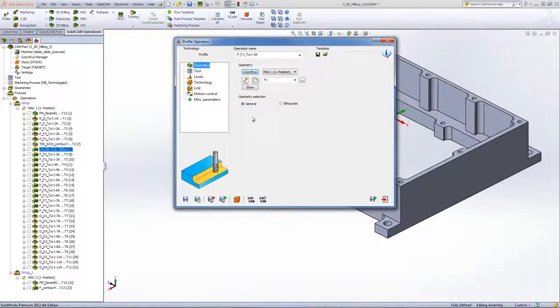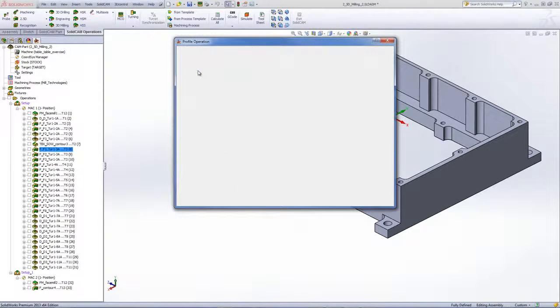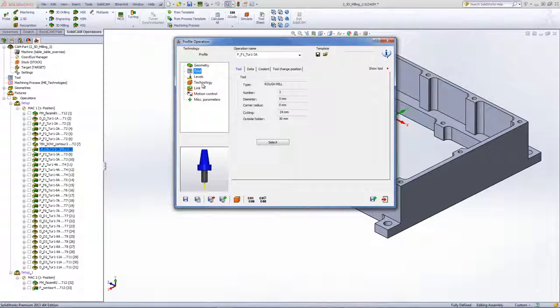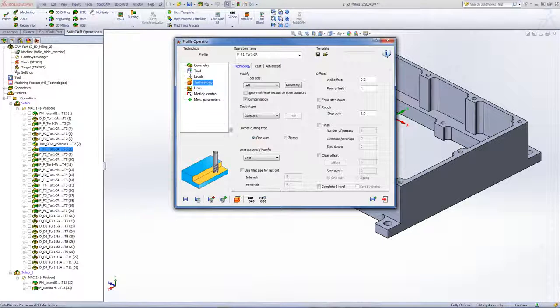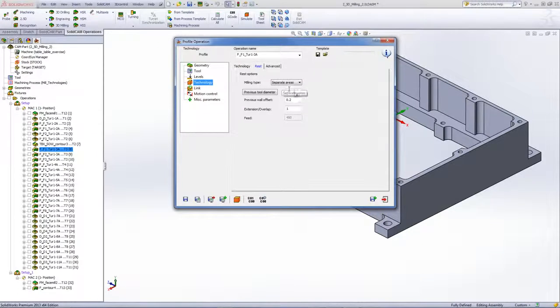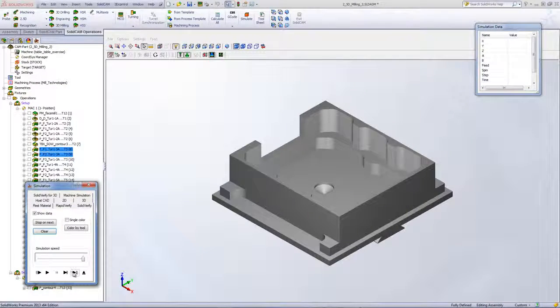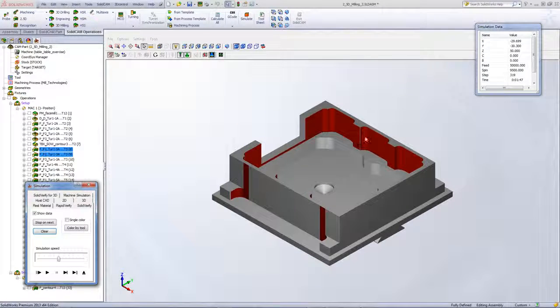If we look inside the operation itself, you can see that we'll be using a smaller end mill of 5 millimeters. And in our technology area, we've used the option of rest, telling it that the previous tool diameter was 10 millimeters and 0.2 millimeters was left as far as excess material. Taking a look at the simulation for these two operations, you can see that the tool goes down in the first operation cleaning those corners, and then in the next operation it'll go around, and besides cleaning these corners, it also cleans off with the same tool the rest of the walls as well.